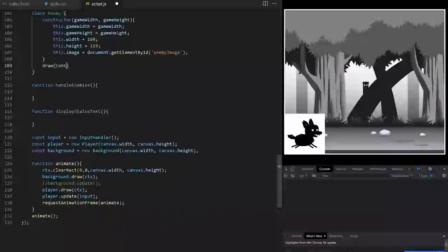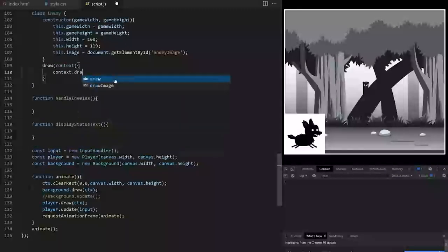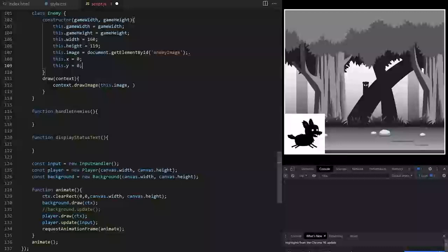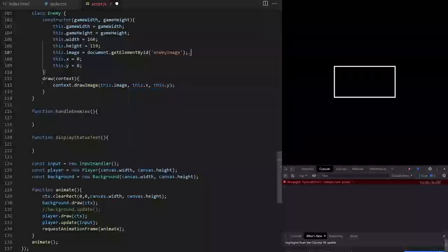Draw method will expect context as an argument. We call built-in draw image method. I pass it this dot image from line 107. I will also need this dot x and this dot y properties on my enemy. I pass them to draw method here.